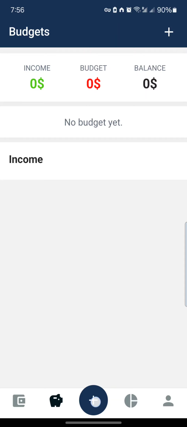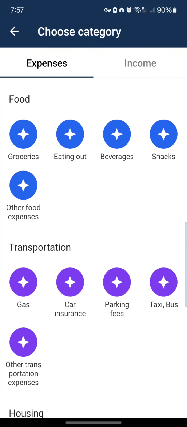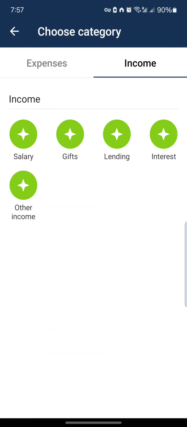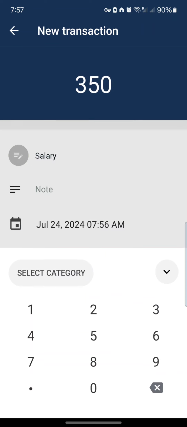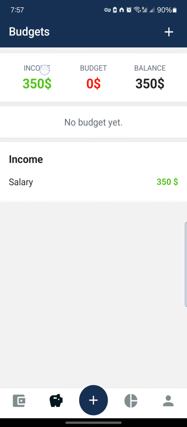First, you hit the plus button on the bottom, and then you put in the number of your salary. For example, you put in $350, and in the category, you select not expenses, but you select income. And here you have the option for different kinds of incomes that you have. We want to choose salary. Then we hit this little arrow and can create. Now your income is set, and now we start to work on the budget.